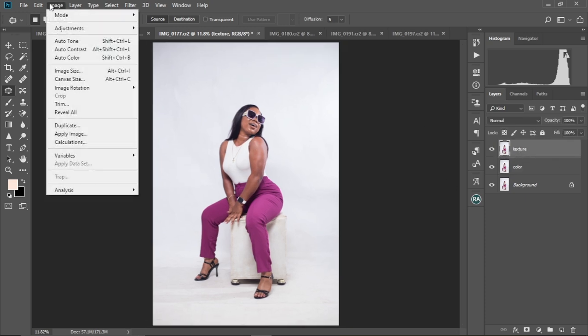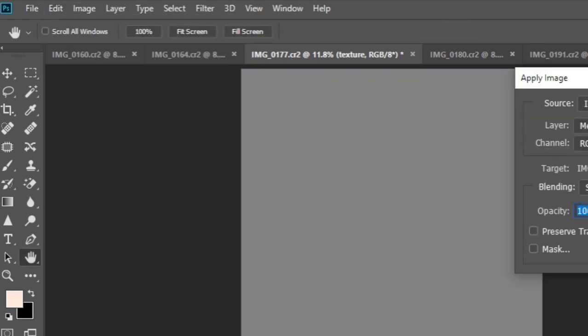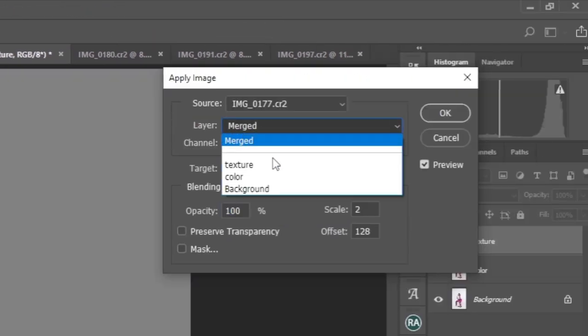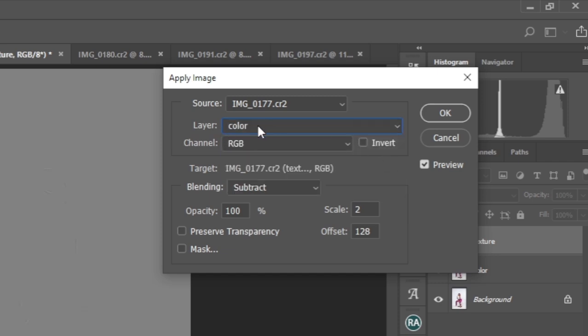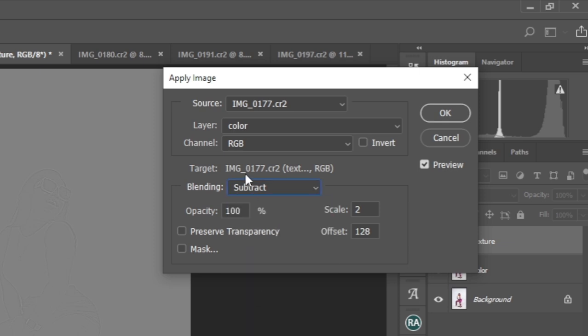And then I'm going to come to Image, Apply Image. I'm going to change the layer to Color. And for the channel, I'm going to leave it at RGB and keep the blending at Subtract, then the opacity at 100%, the scale at 2, and the offset at 128. I'm going to select OK.